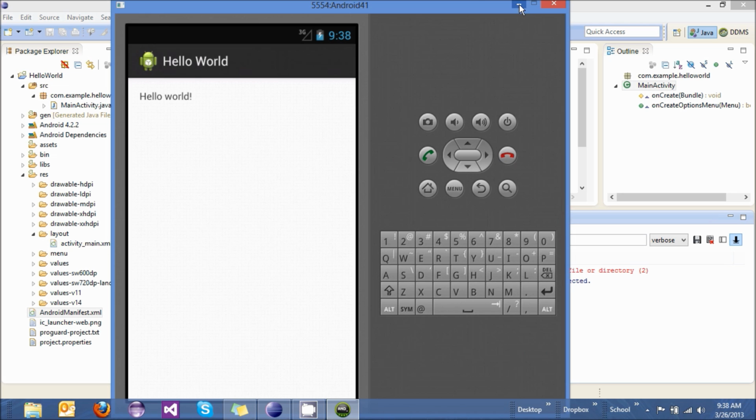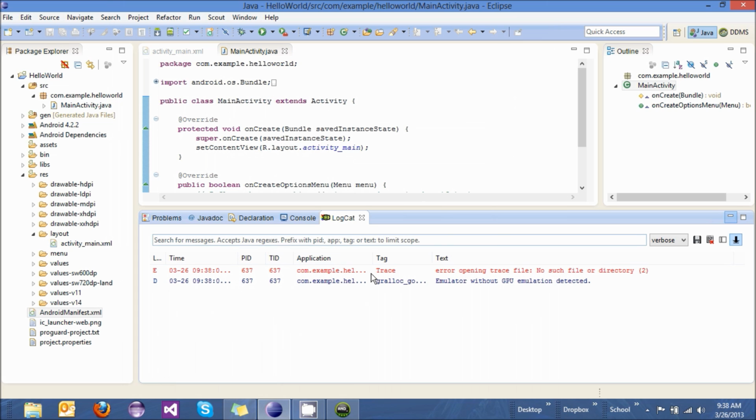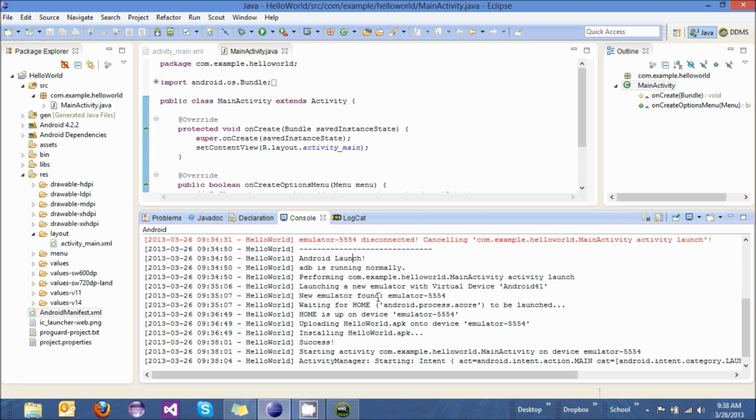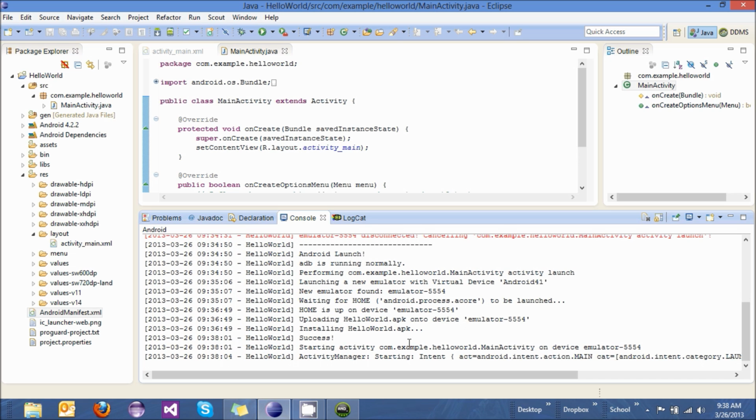You can also come in here and see our logcat. Not too much going on. It's not a very busy app. And our console shows that our activity started with no issues. And you have an app.